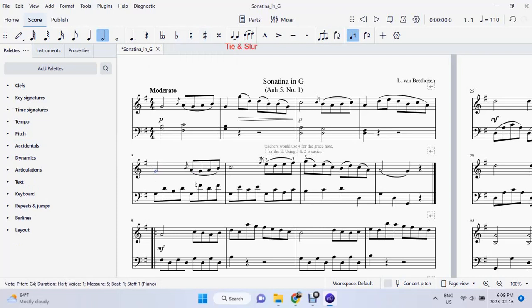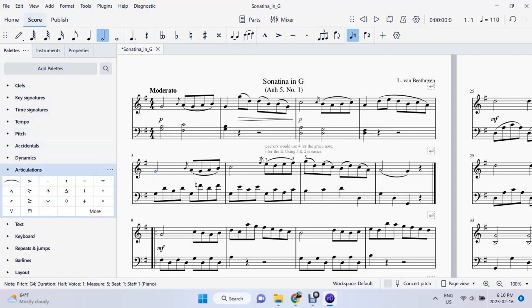Next is tie, shown with 2 notes joined together, and slur with 3 notes together. In previous versions, slur is in the lines menu under palettes. Here it is in articulations.